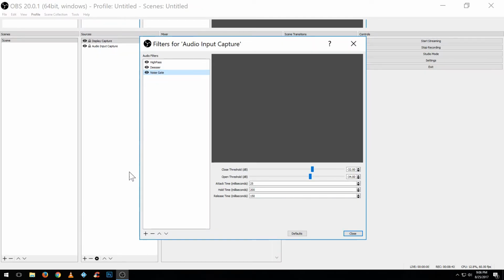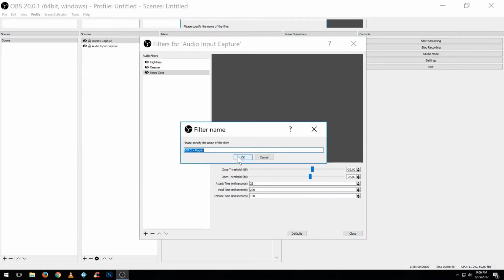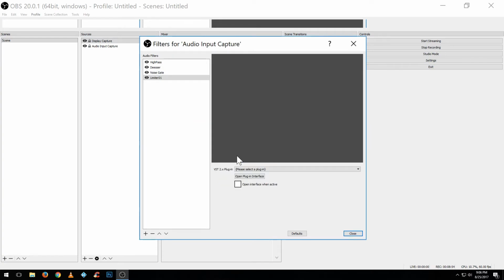And now let's go ahead and add our first limiter. We're going to add two limiters like I explained earlier, because we don't want to just use one limiter. When you have one limiter, and if you're a really dynamic speaker or you get excited playing a game, you start screaming or whatever, it will distort.